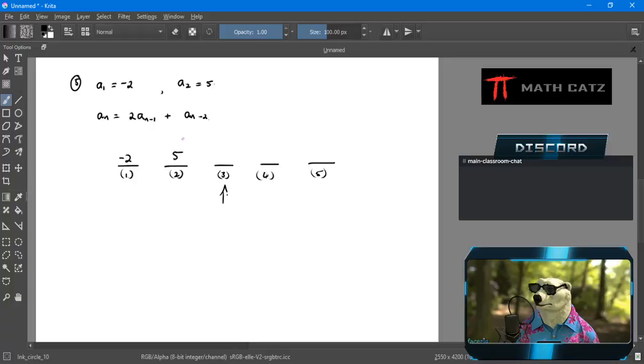It says the term in that position is called a 3. To get that, I am going to have to calculate 2 times a 2, which means 2 times the previous term, 5, plus a 1, because n is 3, which means the term 2 steps back from where I am, which is negative 2. I then calculate that, and I get an 8.